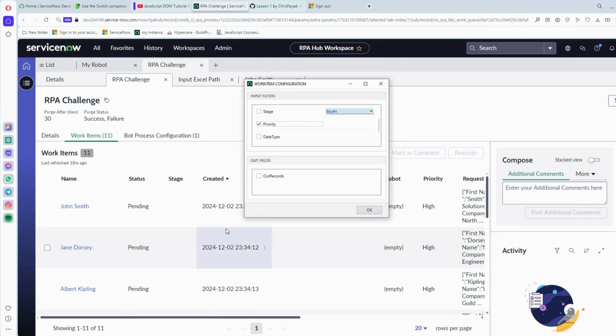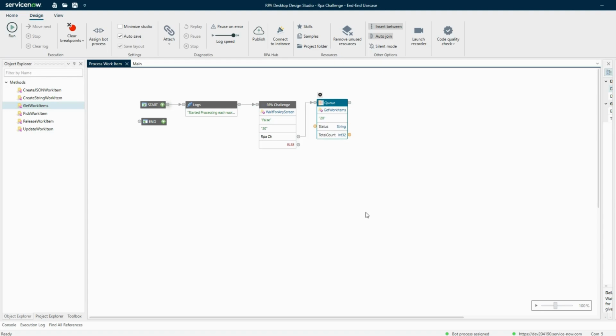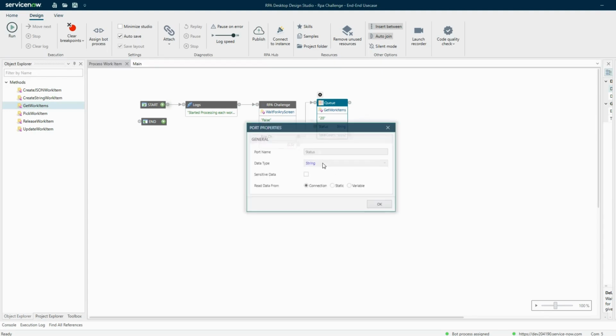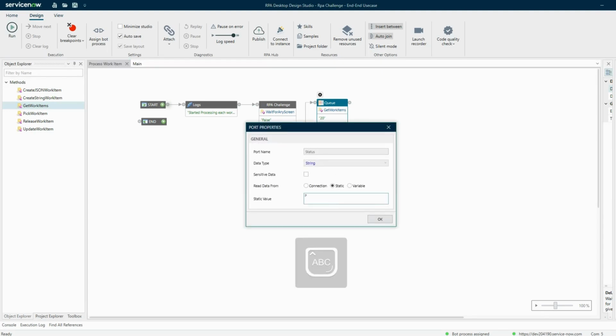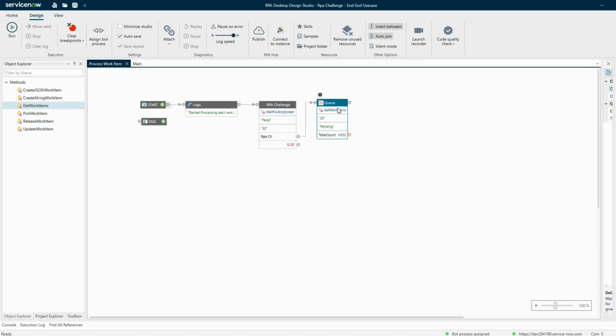And also I'm going to choose my status. Okay, maybe let's keep just the status. So let's provide the status. It should be pending. So I want to take my work item that is in pending state, and this will return me the complete work item. So if I run this, it should give me 11.